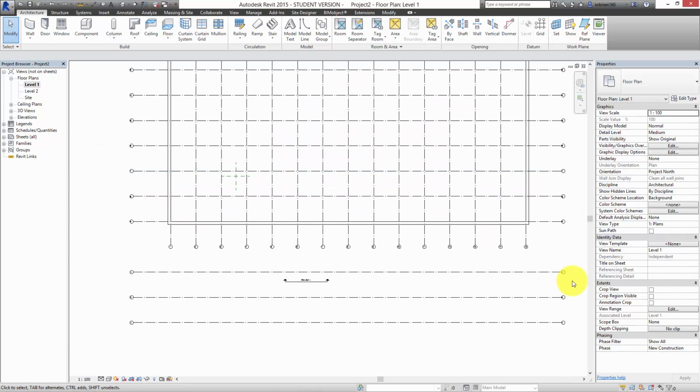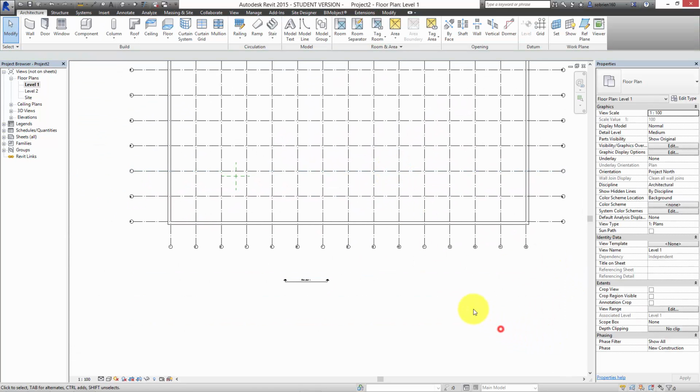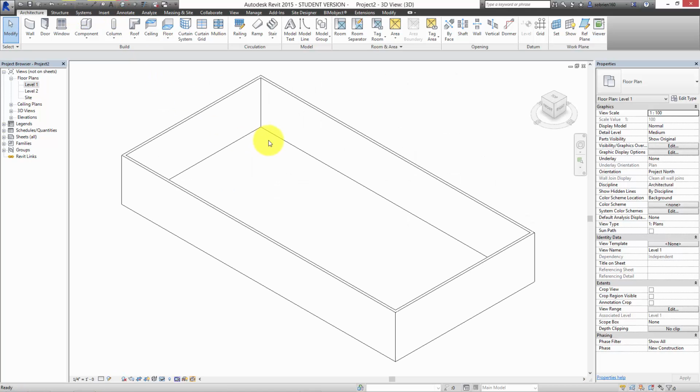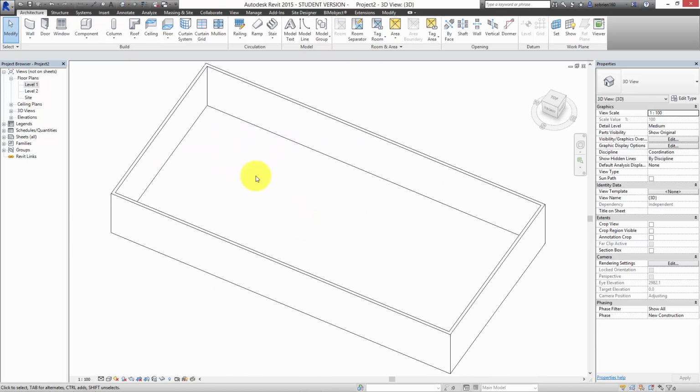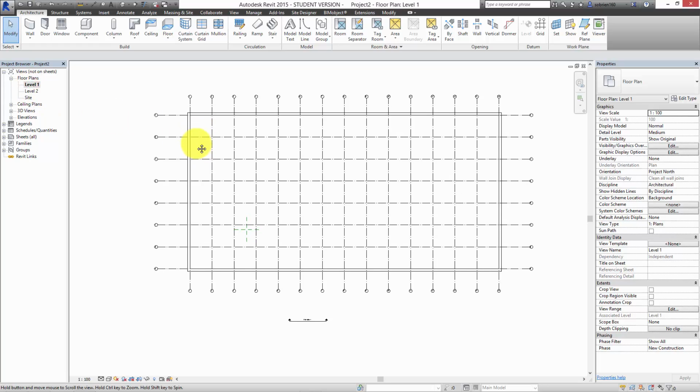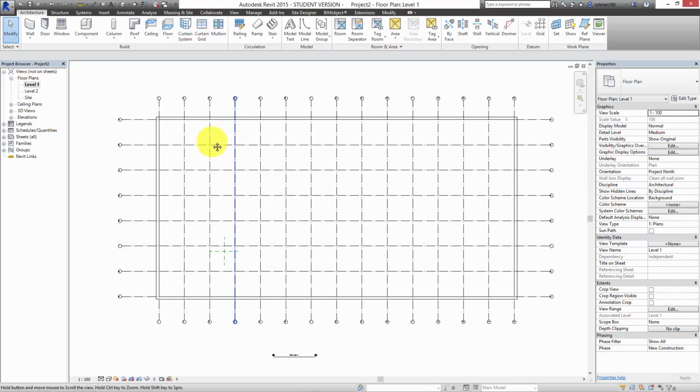So then we've got some kind of a box like that. So this is what we've made. Very impressive. But now we want to set up a structure in here.